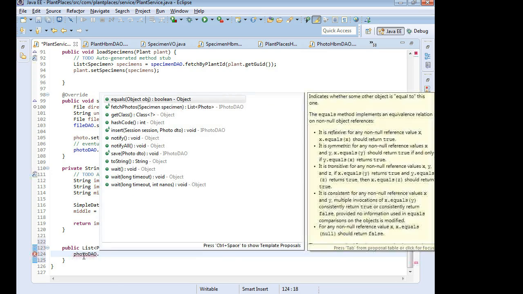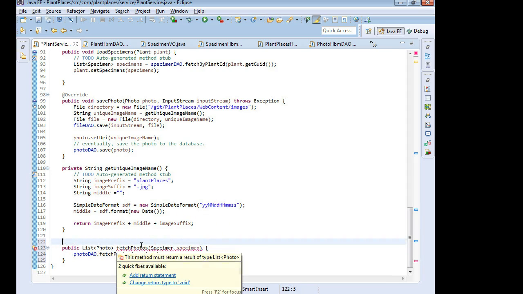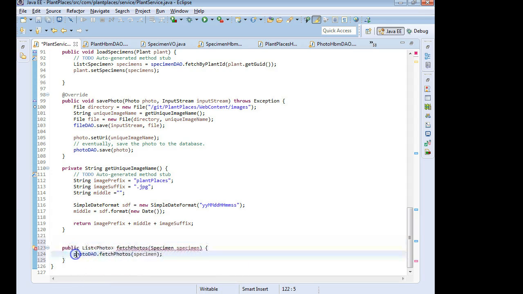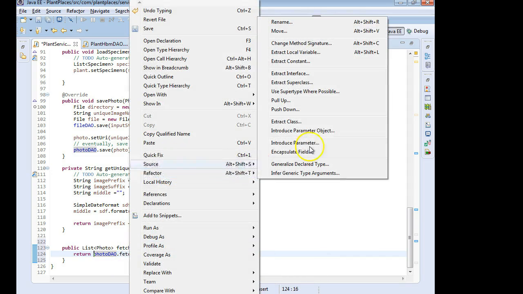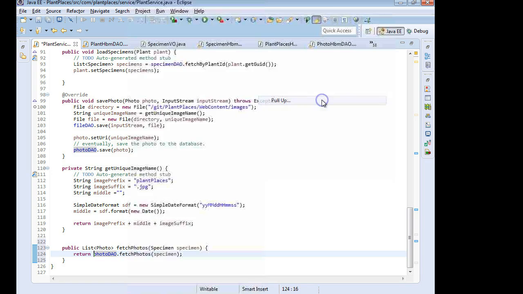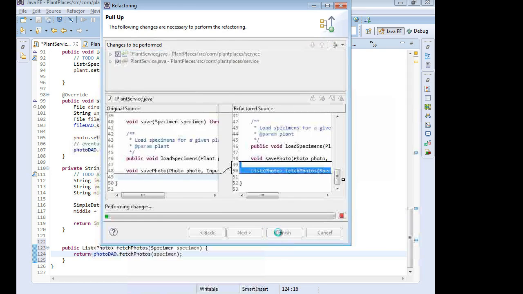And the service layer is doing its job, which is aggregating together the separate DAOs that are very table specific and making them more business-like. So photo DAO, and then fetch photos, pass in the specimen, terminate with the semicolon, and okay, what do we not like? So add return statement, looks like we need to say return photo DAO, fetch photos, that's good. And also we need to refactor and we need to pull this up to its interface as well. Okay, and finish, and we're almost there.